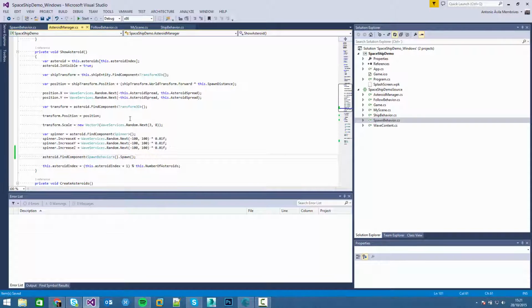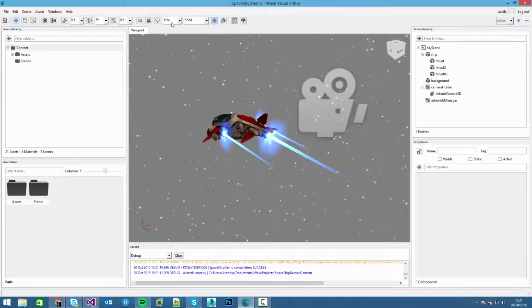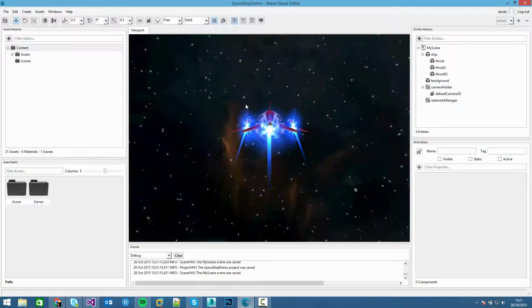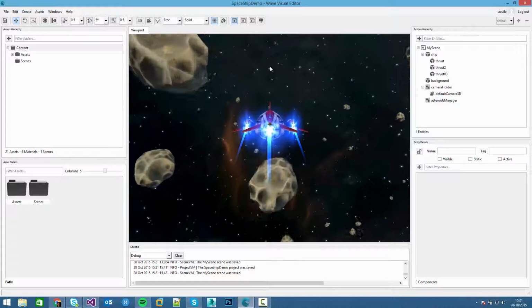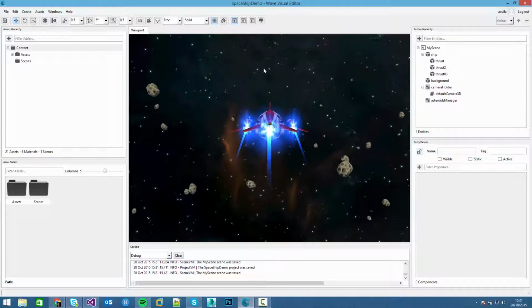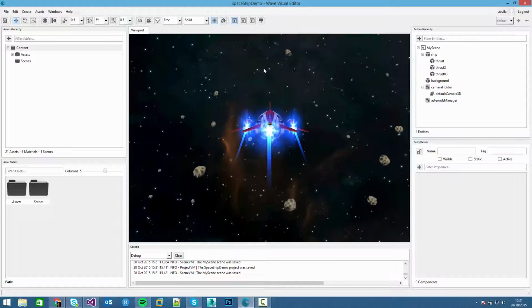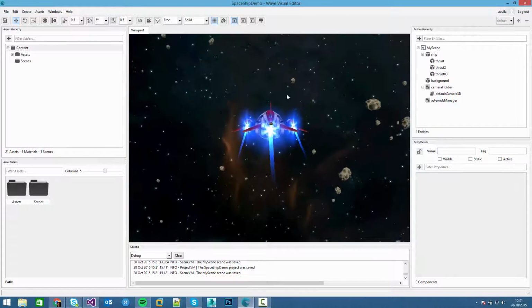Like this. So we'll rebuild, go back to the editor, reload the project, and if we click here, we can see that the asteroids are appearing much more smoothly, much better. They are coming in our way. It's really much more beautiful.